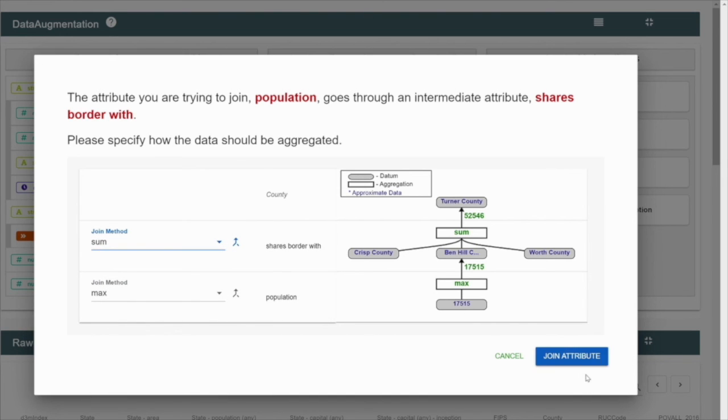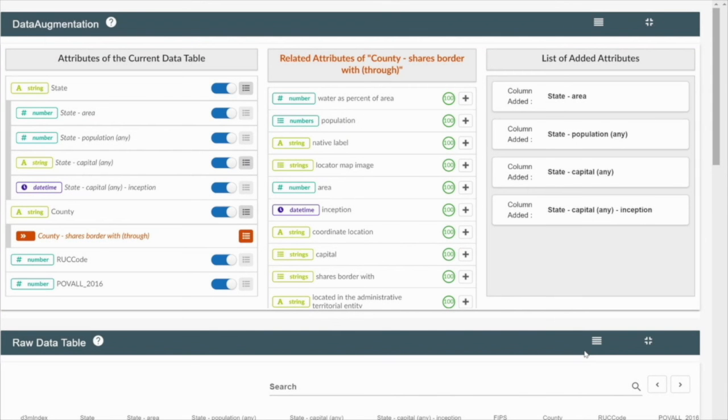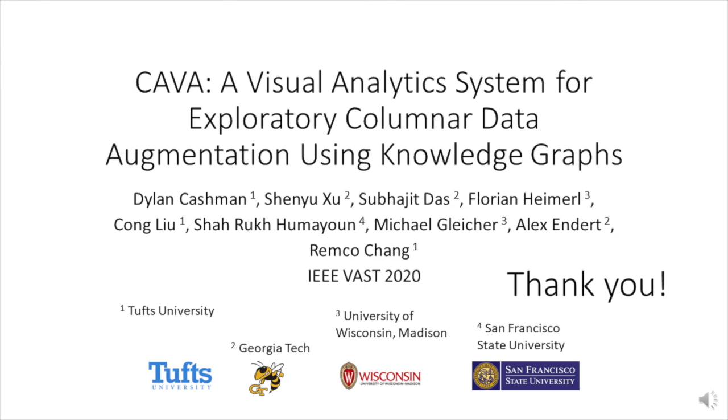So by doing these through joins, you can get really sophisticated joined data that reaches out to a lot of different pieces of information on Wikidata. We've presented CAVA, a visual analytics system for exploratory columnar data augmentation using knowledge graphs. Thank you.